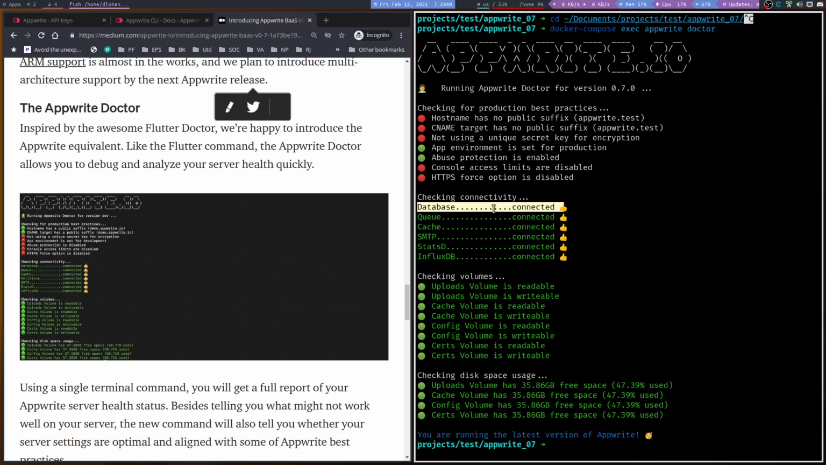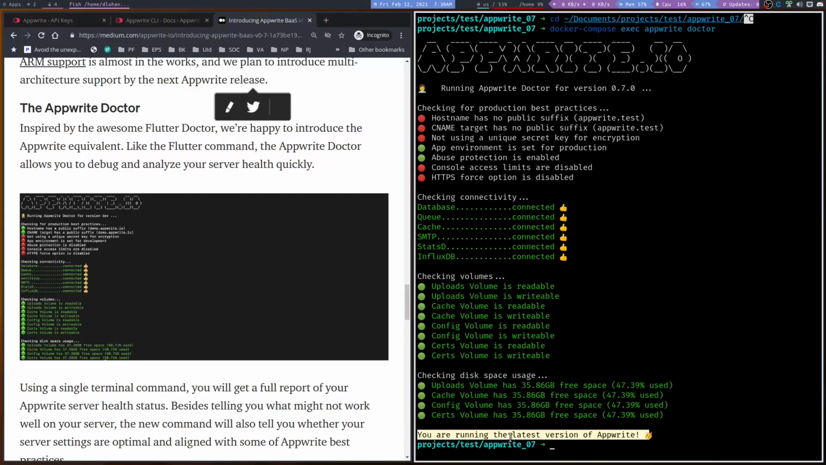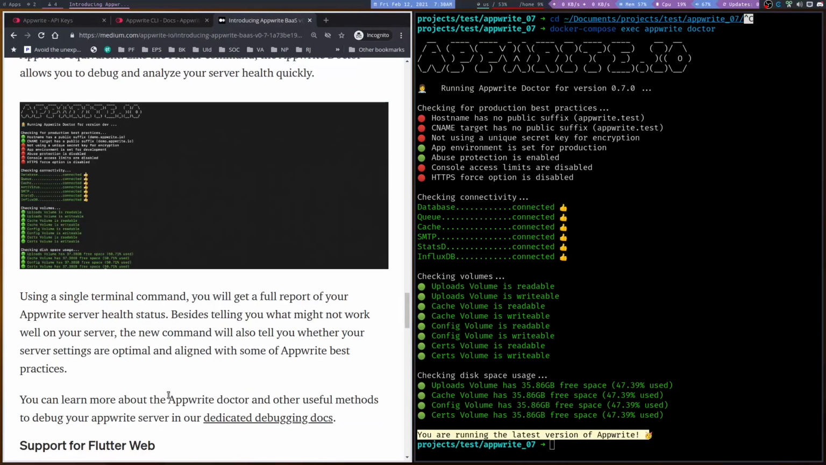And we have, like, database is connected, working, queue is connected, working, cache, SMTP, statsd, influxdb, everything is connected and working. Volume is all readable and writable where required. And checking disk space, we have enough disk space, and you are running the latest version of Appwrite. That's awesome. So we have Appwrite Doctor.